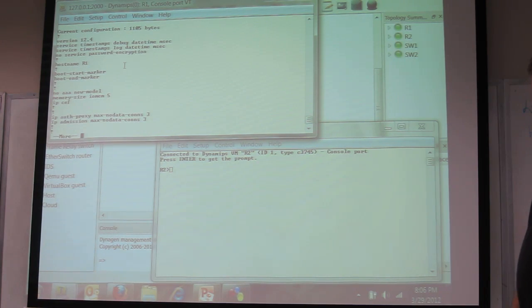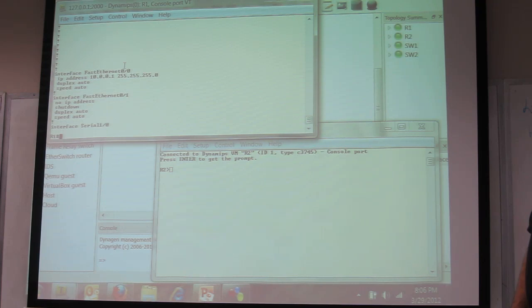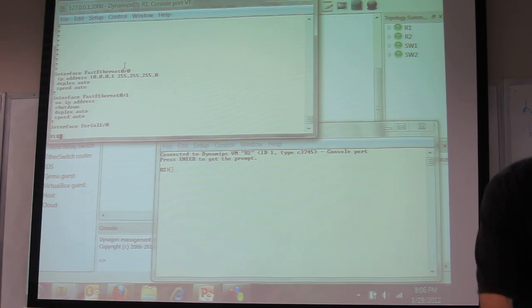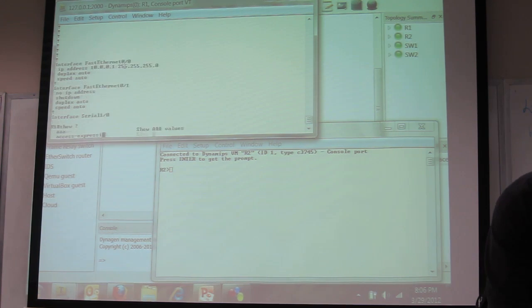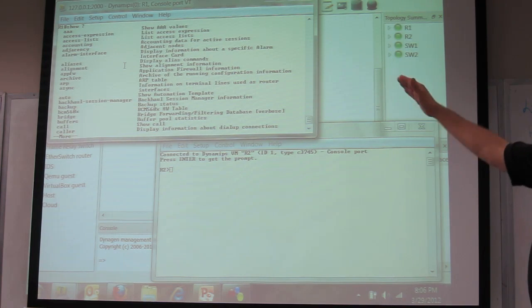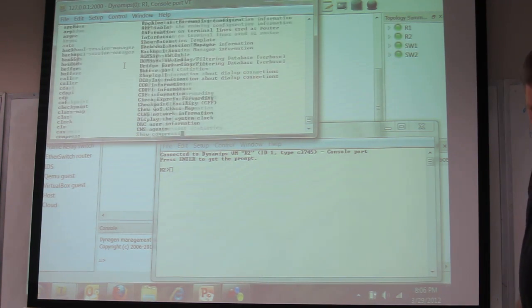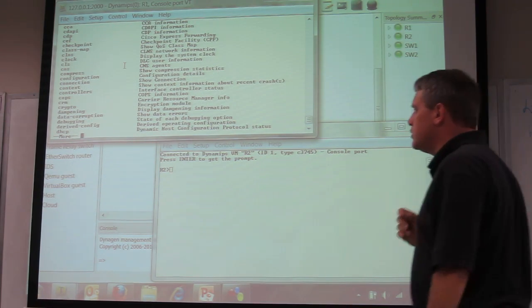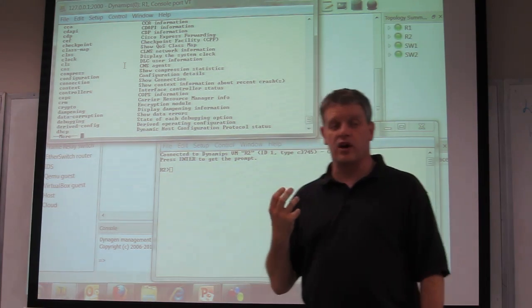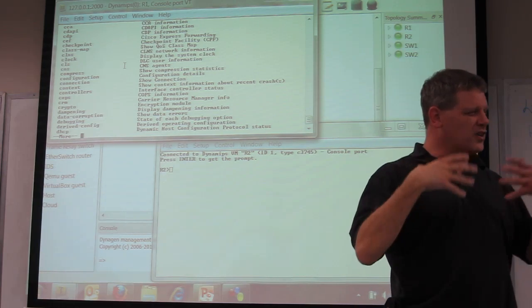If I didn't know what to put after show, I can put show question mark, and these are all the subcommands under the show command. So the question mark is a really, really good command to know that you can put after any command and understand what it can do.